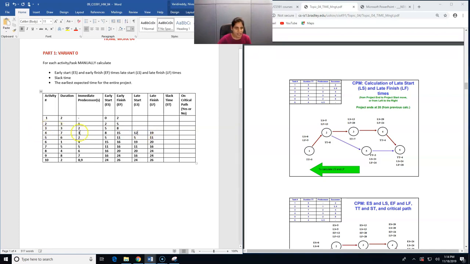Now 3. Activity number 3 is a predecessor for activity number 4. So the late start value of activity 4 will be the late finish value of activity 3. We have 12 and the duration as 3. So 12 minus 3 will be 9, which will be the late start value of activity number 3.